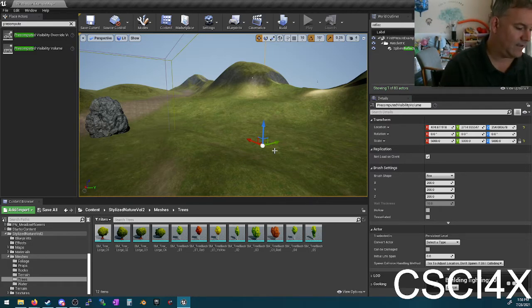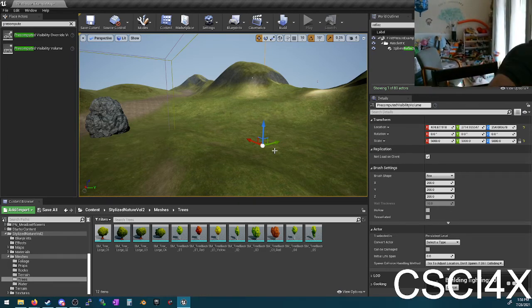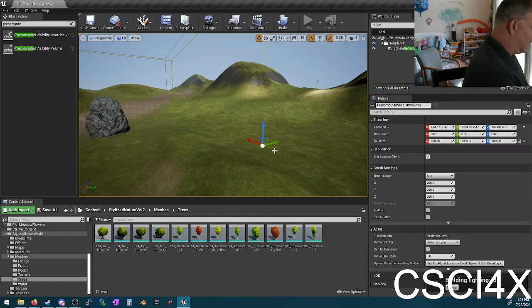Where is the entity class in Quake? Cool, good question. Let me explain it to you. Okay, so the entity, let me just answer your question.